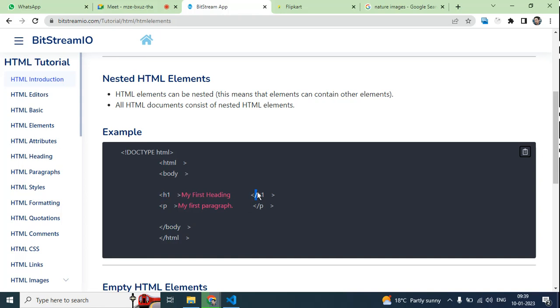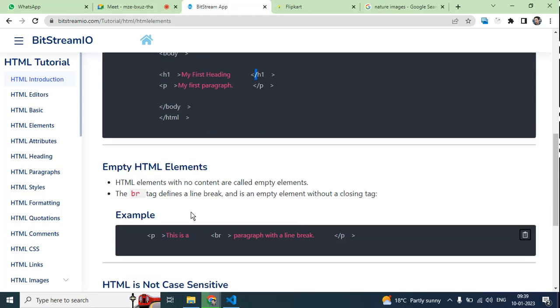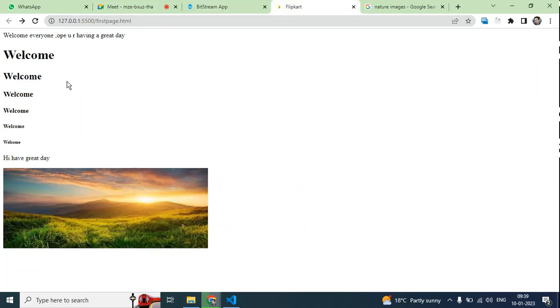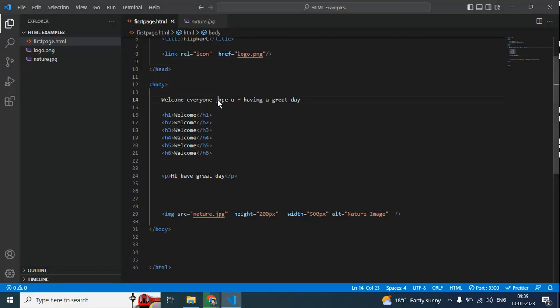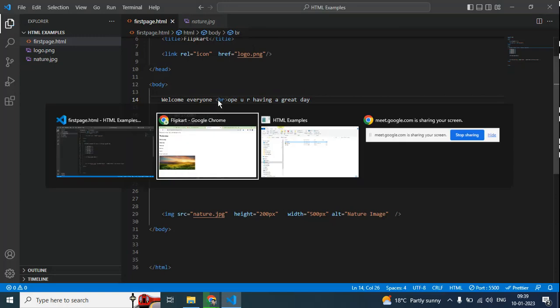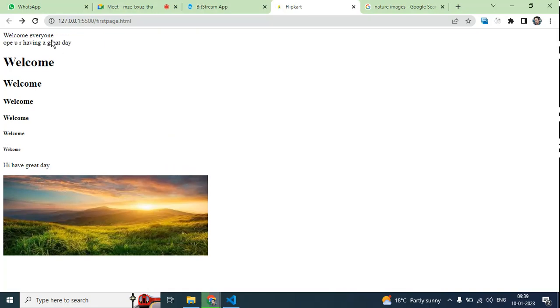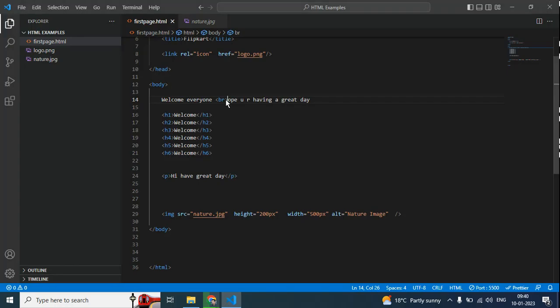And then you have this break tag. So what is this break tag? This break tag means adding an additional line. Look here, there is, welcome everyone, hope you are having a great day. I will add a break tag now. Here in between I will add a br break tag. Now if you see, look, it will break it and display on the next line. That is nothing but the br tag, break tag. This is how it is going to look here. It will break the line.